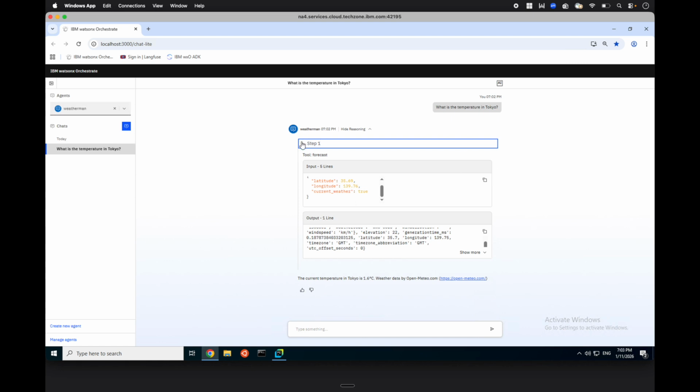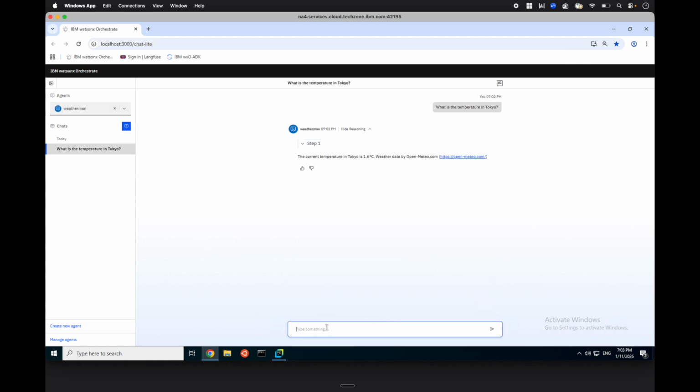So there you go. I'm going to close this out, and as you can see, I can probably ask another question. What is the weather in Atlanta? Let's see how better it is in Atlanta as compared to Tokyo right now. It looks pretty nice outside. The current temperature in Atlanta is 6.6 degrees Celsius. Okay, I can live with that. I can go out. That's awesome.